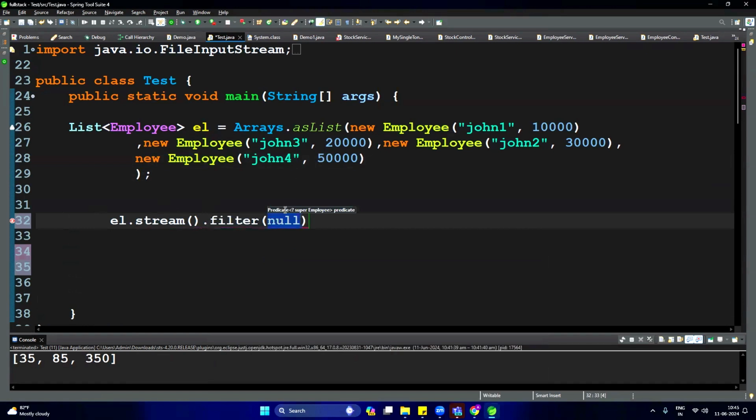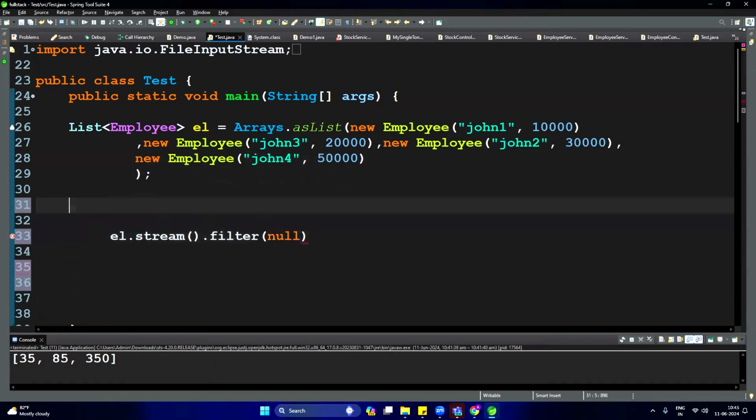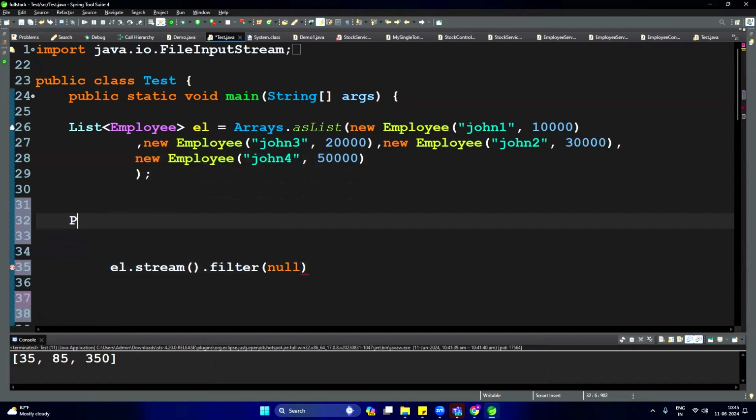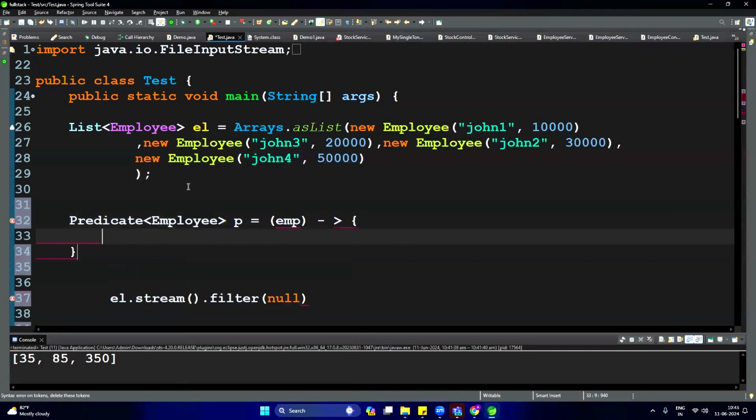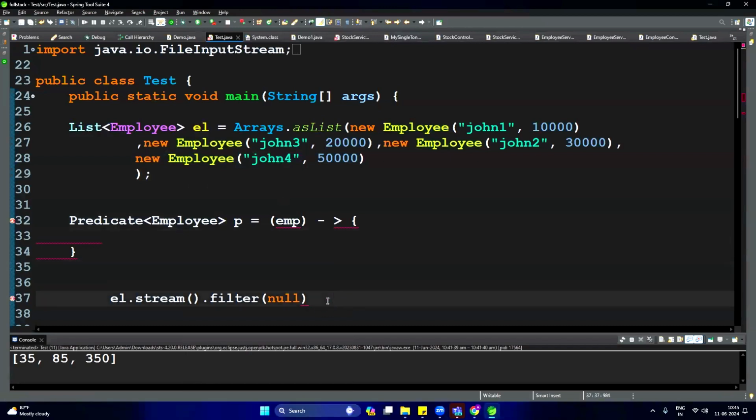Now here it wants a predicate. So create an implementation for the predicate using a lambda expression. The type of predicate is Employee. P is equal to, let's say, emp, then use curly braces. Okay, what is happening here? Let me remove this stuff. Okay, emp.